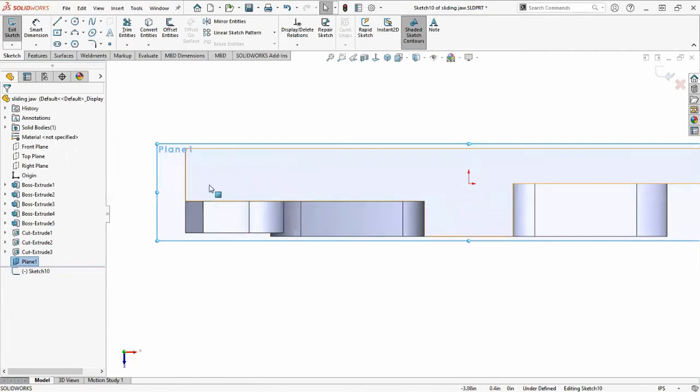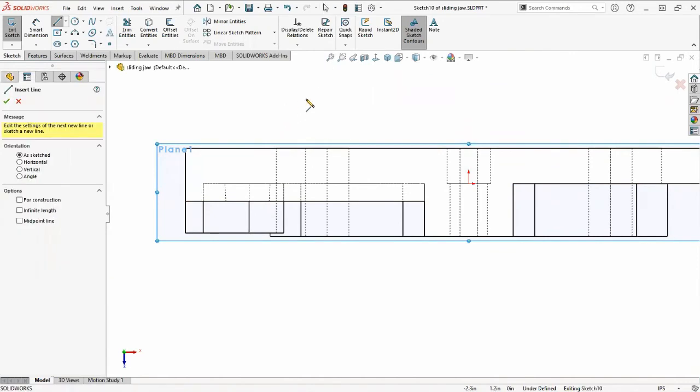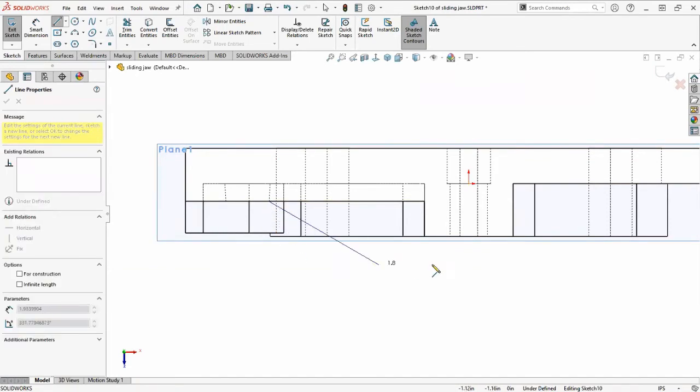So to select my geometry, my boss is kind of hidden underneath this feature right here. So I'm going to change the view from shaded with edges to hidden lines visible. Now you can see the hidden lines that are beyond that geometry that was occluding that before. So I can stay normal. I'm going to use mouse gestures by holding down the right mouse button and swiping. And I'm going to start my line right at the edge of that boss. And I'm going to go all the way over here.